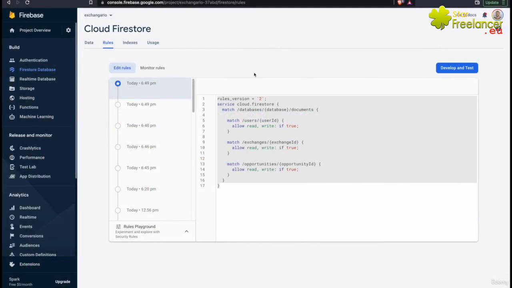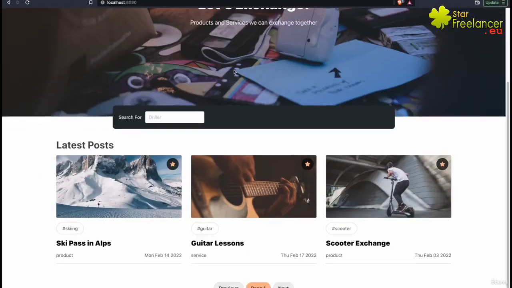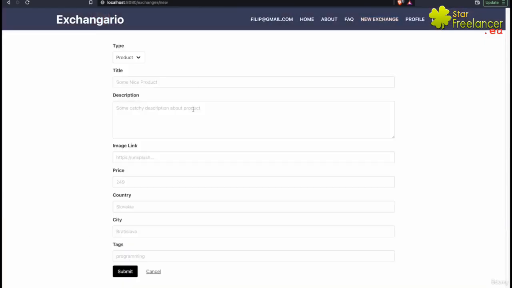In the last lecture, I introduced you to Firestore rules. In this lecture, we'll continue with this and we'll provide here some more control. Okay, let's begin. The first thing we are going to do will be to provide a restriction when we are creating an exchange. Okay, so let's do it like this.